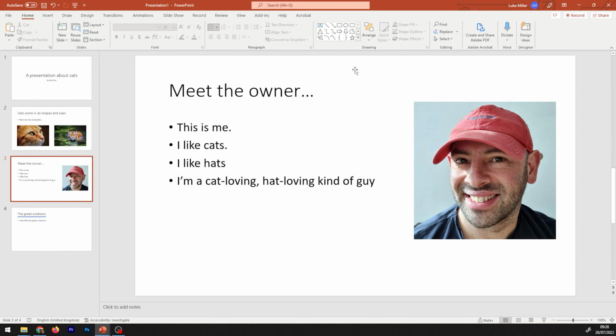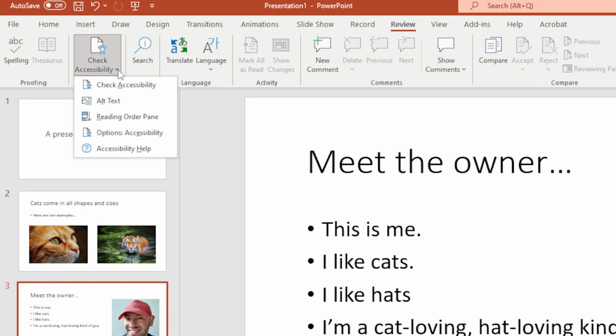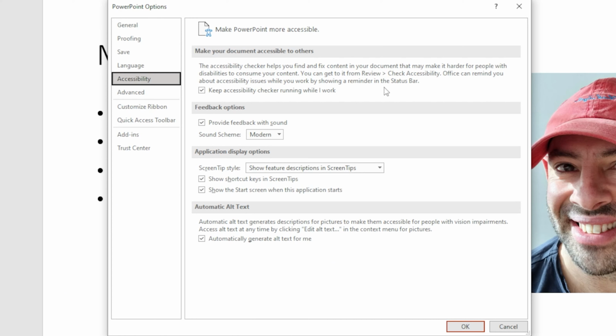Now then, I closed down the accessibility panel, so it's gone for now. If I now click on review, I get this check accessibility button back. If I drop that down and go to options, accessibility, there's a few things in here that you can fiddle with and adjust in terms of the accessibility. So one is to keep it running while I work. I always have that on.